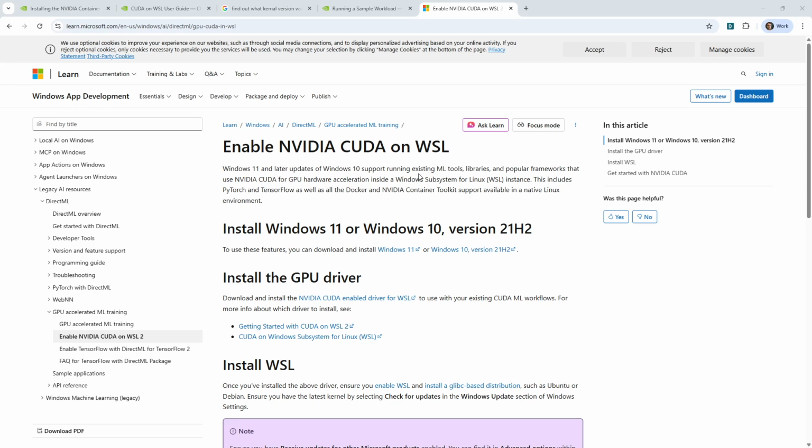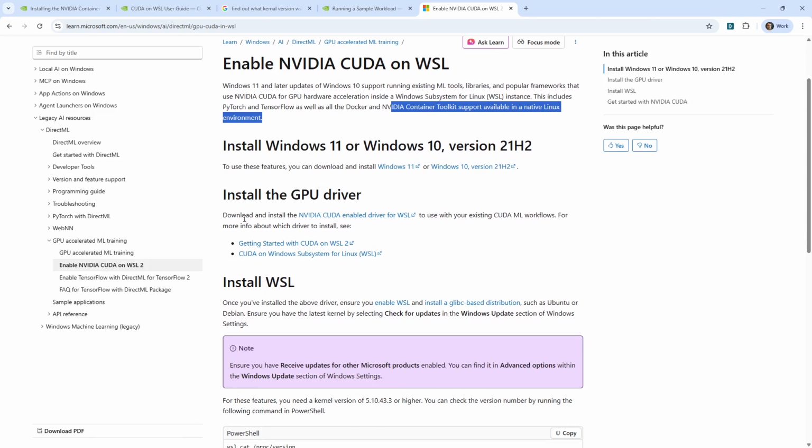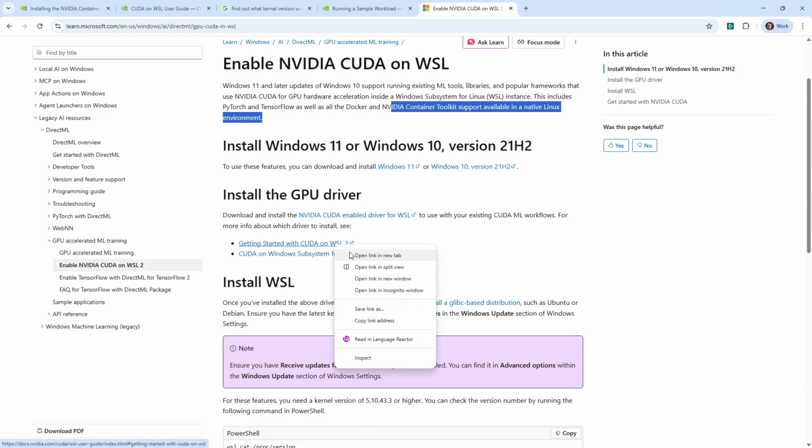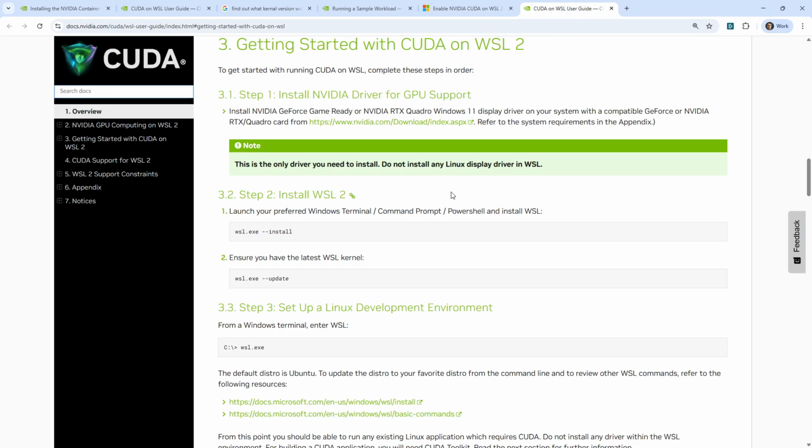So Windows 11 and updates includes PyTorch, et cetera. This includes, as well as Docker and NVIDIA Container Toolkit support available in native Linux environments, right? And this computer is only a year old, and so it should have a version that is up to date to have this. But download and install the NVIDIA CUDA enabled driver for WSL. But we said we didn't need it, but now we do. So we'll go over to here, I guess. Conflicting information, right?